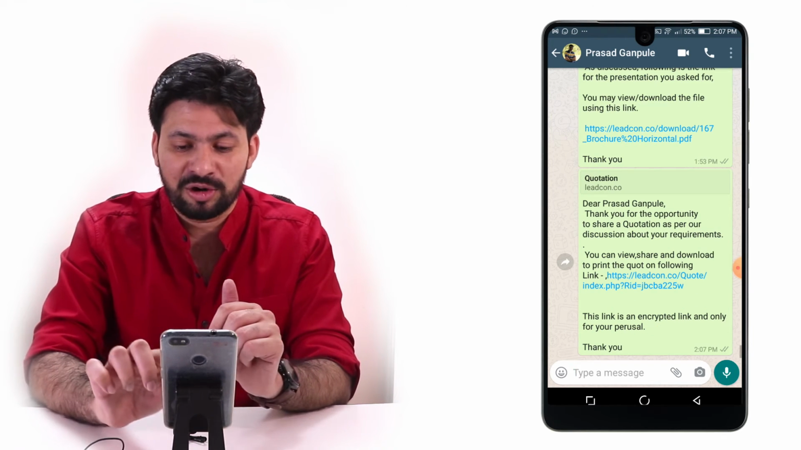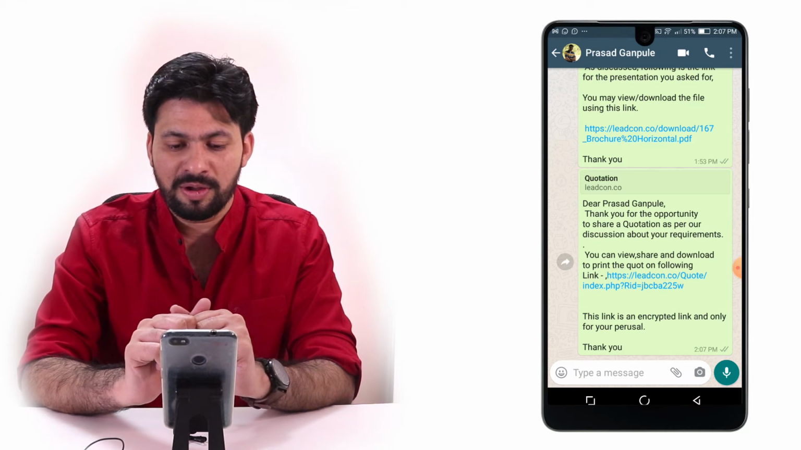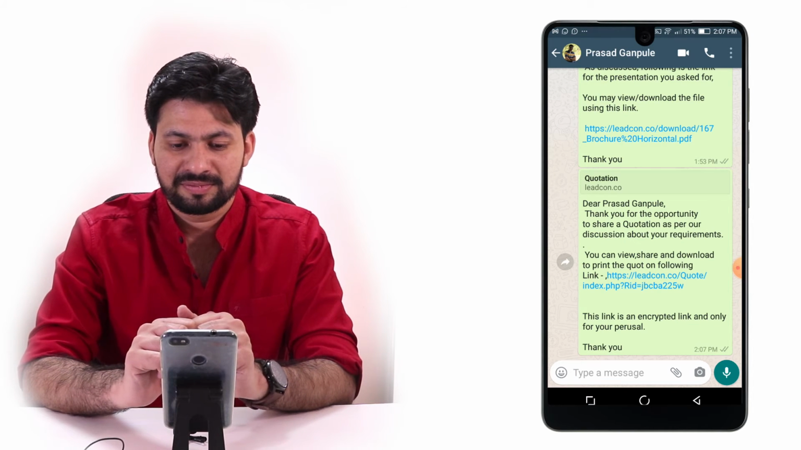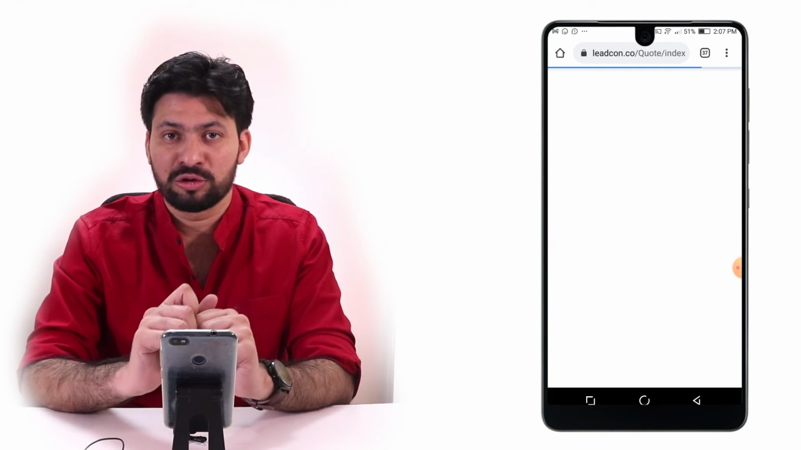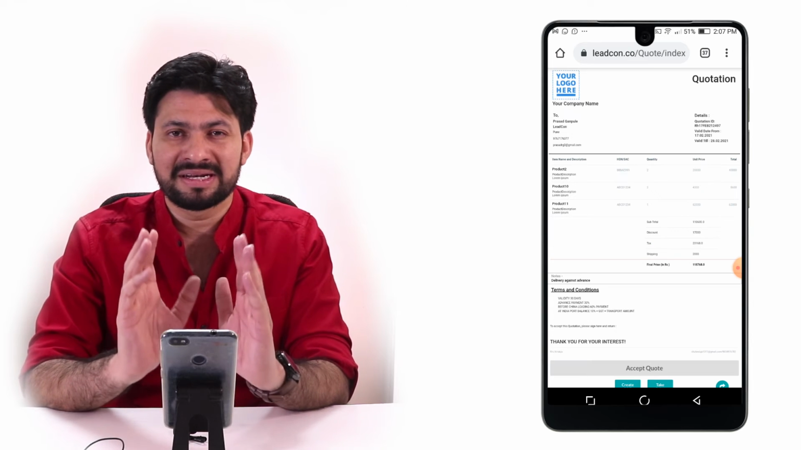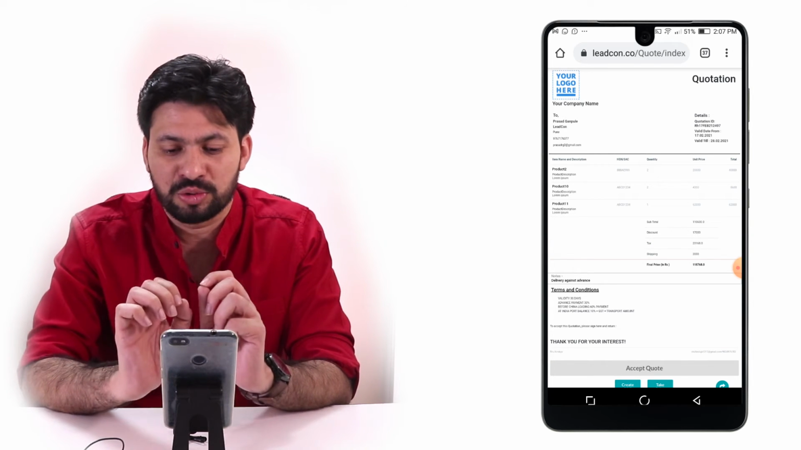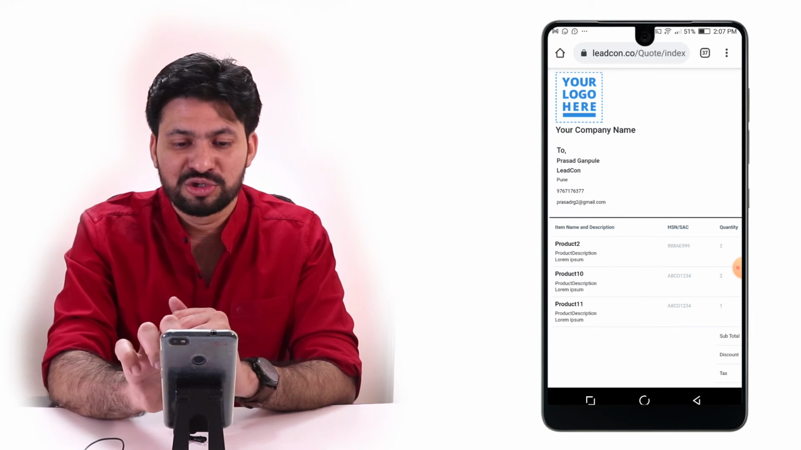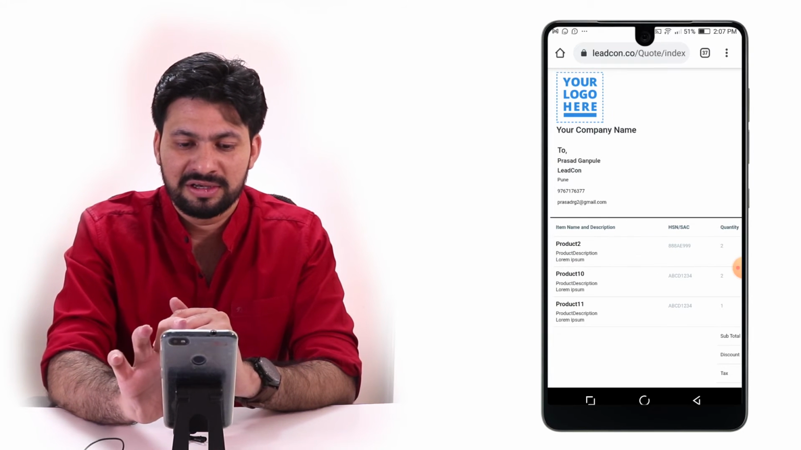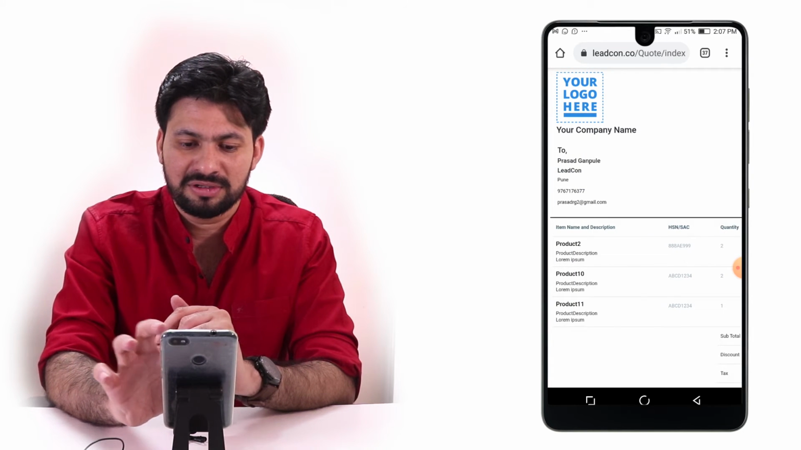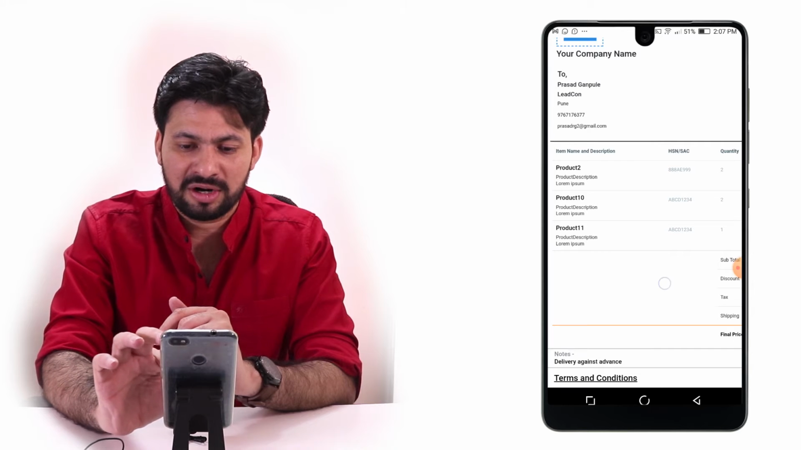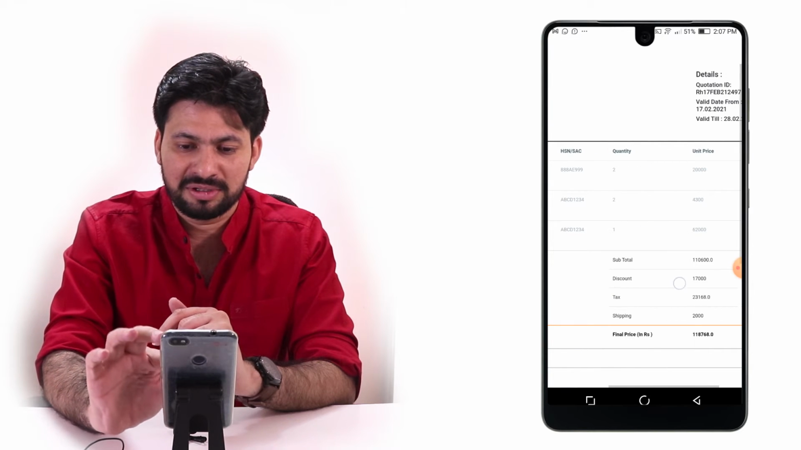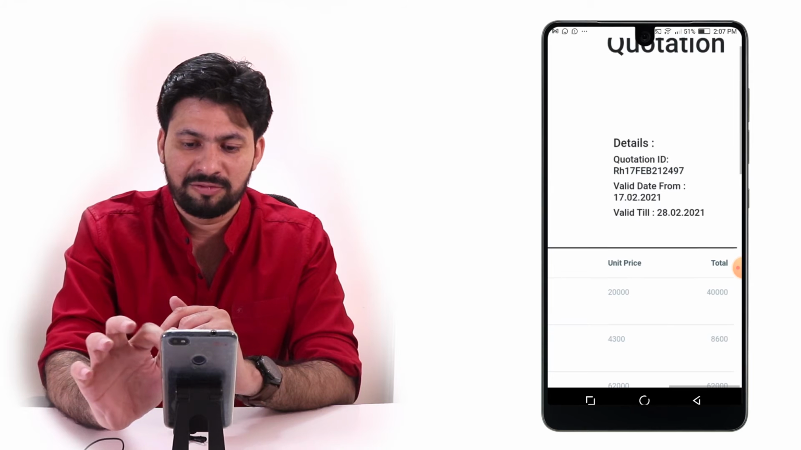So now let's go and check out the quotation. If I click on that, it will open in the browser window. Our quotation is a completely encrypted, link-based quotation, where now you can see your logo comes up here. Here are the details of the customer. Here are the product details with all the different parameters, with the unit price and the total price. Here is the valid till date.